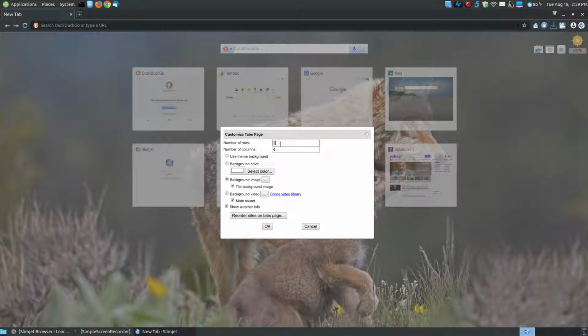But you can adjust and increase that. You can increase or decrease the number of columns. Now if you want to use a theme background, like if you downloaded a theme from the Google Chrome Web Store, click this to use your theme that you've downloaded and installed. Or if you want to use a custom color, a solid color in the background, choose the background color and choose what color you want to replace.